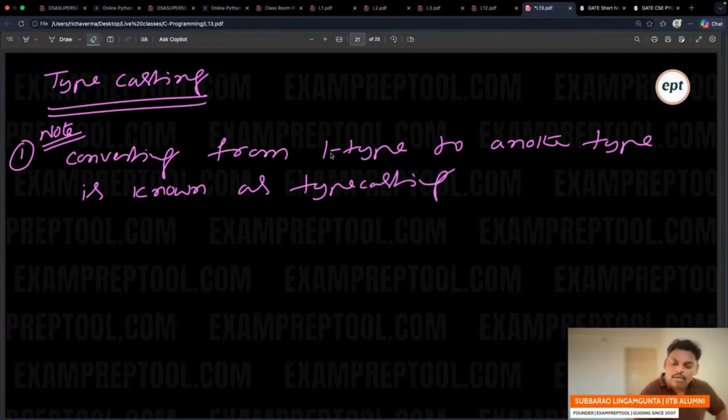Converting from one type to another type is known as typecasting. Second one, why are you doing this? I will give you some small idea.